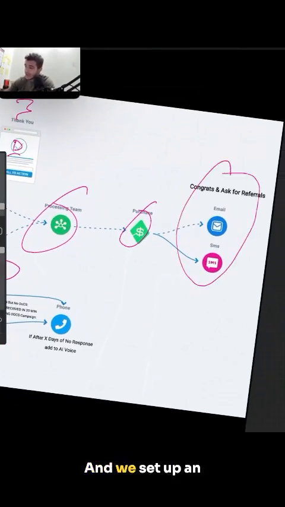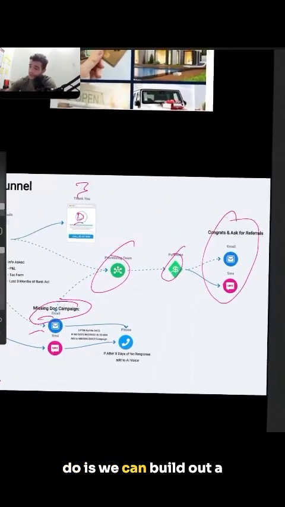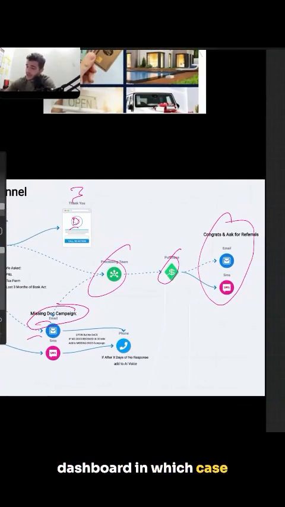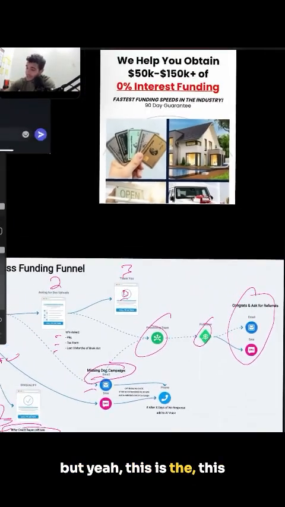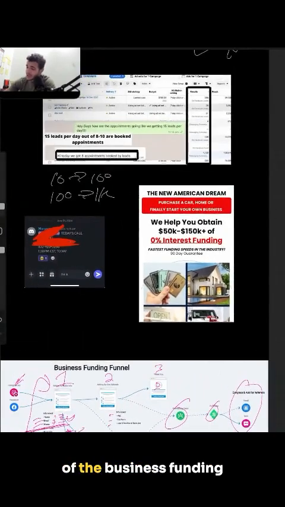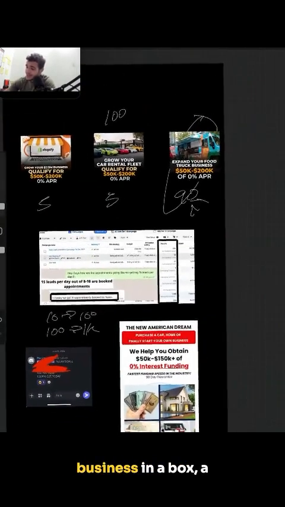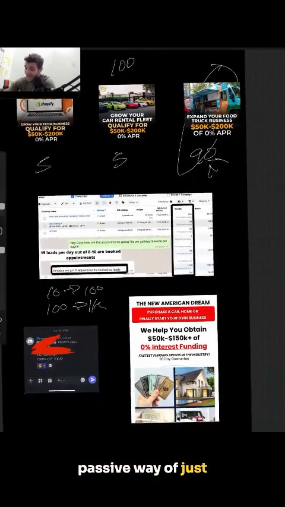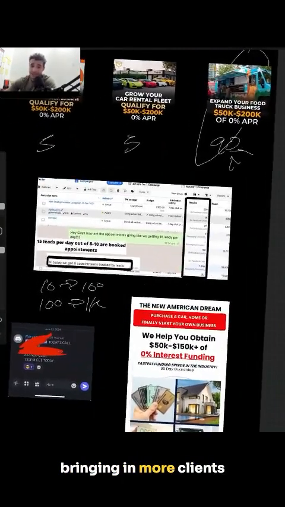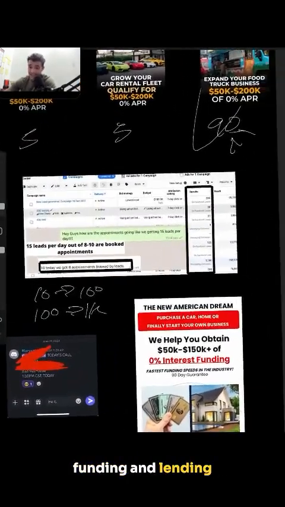Boom, congrats. And we set up an automated system to really just ask for referrals. We build out that affiliate network for you. And what we can even do is build out a dashboard, in which case all your past clients can have their own affiliate link with a cookie, so that they're referring clients over to you and they can actually see how much money they're accumulating and making with you. But yeah, this is the general concept of the business funding, business in a box, a passive way of just bringing more clients into your business funding and lending business.